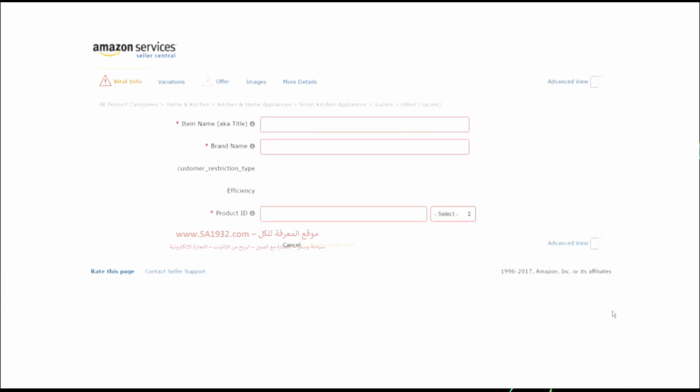Product information is organized by tabs at the top of the page. Fields marked with a red asterisk are required. It is important to provide all the required product information.